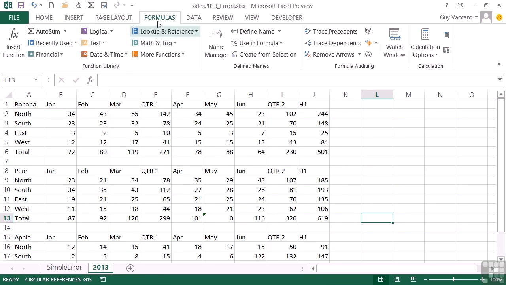Also, on the formulas ribbon, if we go into the auditing section, in the drop-down arrow next to the error checking, we have circular references listed. That's only there if you have a circular reference, and then in the pop-out it tells you which cell has a circular reference, and it's G13 on this current sheet.